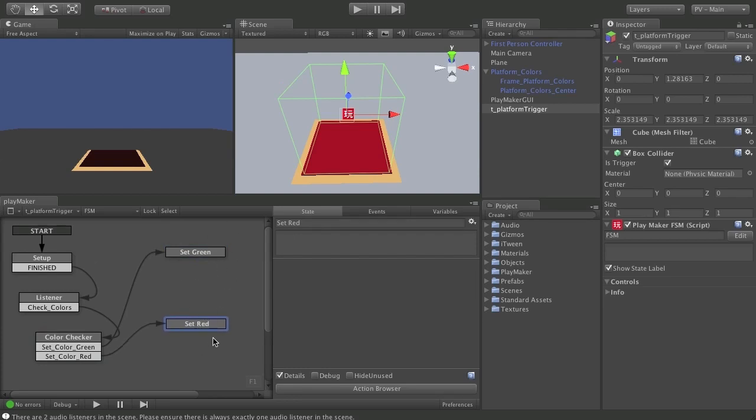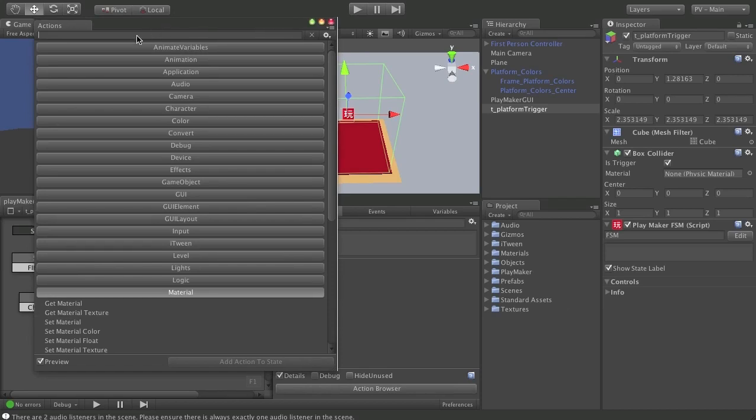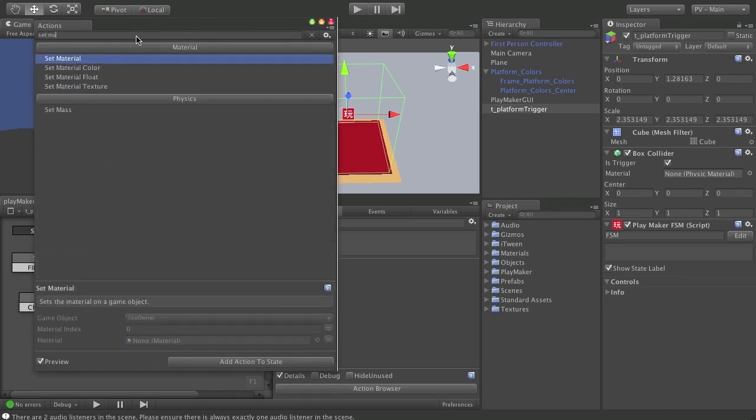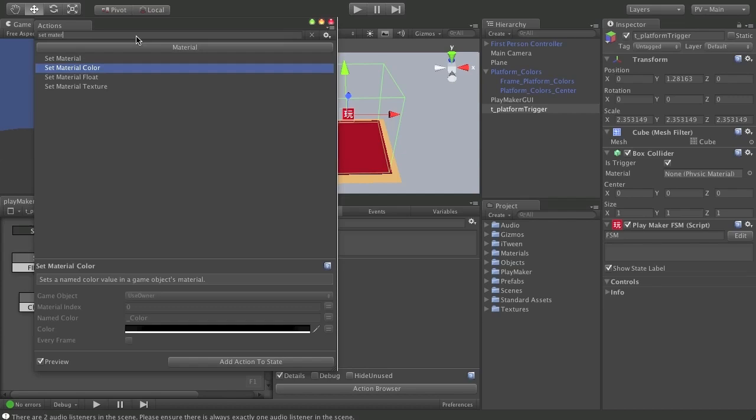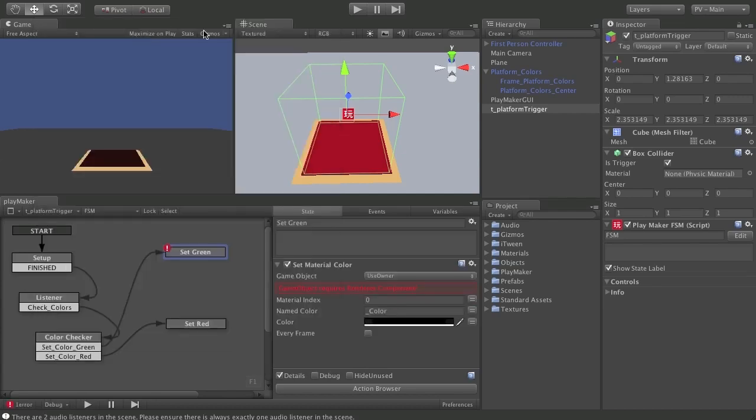Now we want to set the color to match whatever we've said here in our state, because when we flow through, we're going to check out, are you green or red? And then we're going to set the color to the other thing. So we need to change the value of the color on the material of this object. So let's start with set green, and we'll choose our action browser. And I want to set material color. There it is. Remember, we're not setting the color value, we're setting the value of a material color.